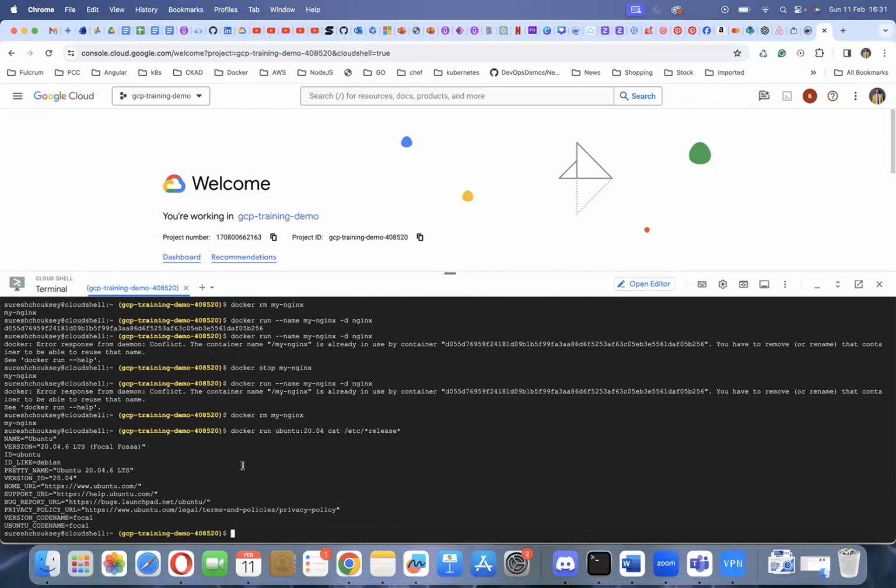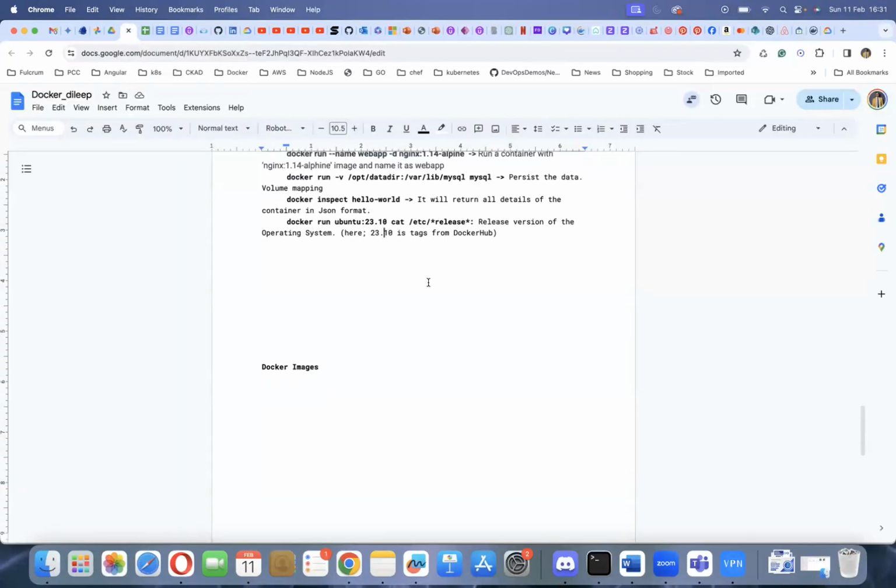Suppose anybody asks the question: you want to download Ubuntu, and how can we check the version of Ubuntu without going inside the container? So these are the basic commands available in this part. Clear?